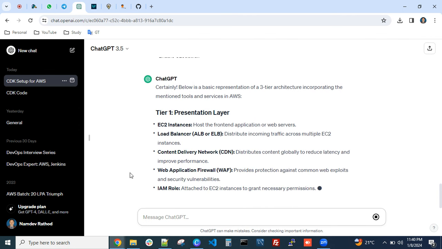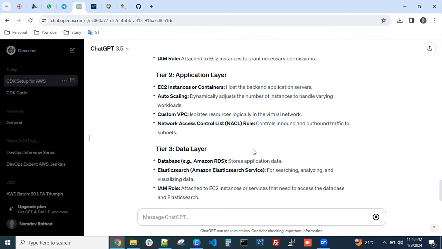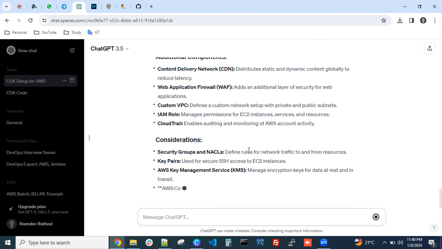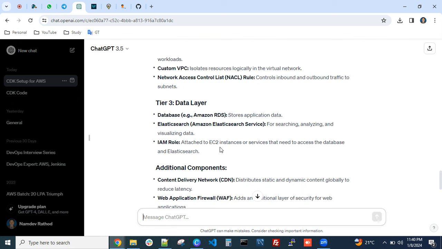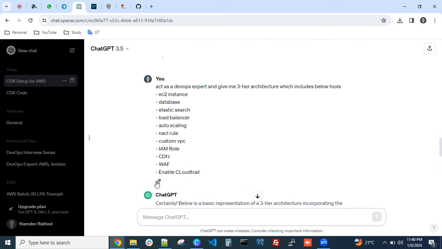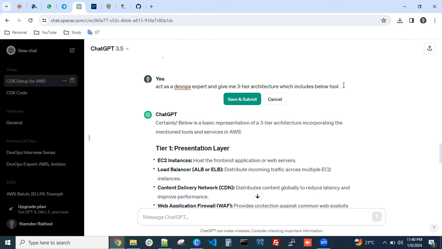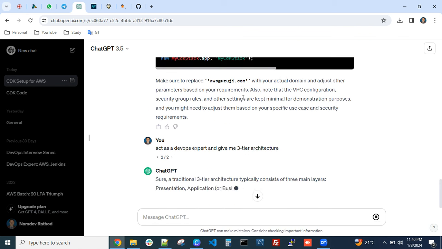you can see it will give you all the details: presentation layer, then application layer and the database layer. This way it can give you the explanation. Or let's say I remove these lines and keep it simple: act as a DevOps expert and give me three tier architecture details. Let's see what will happen.